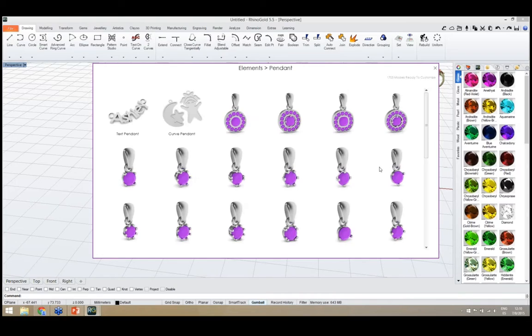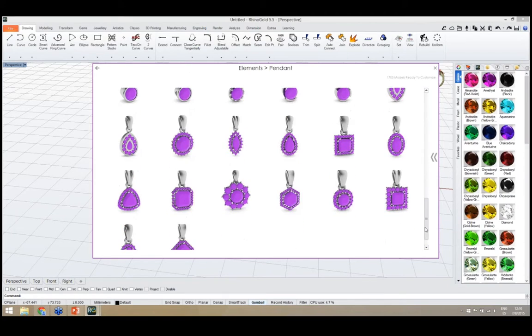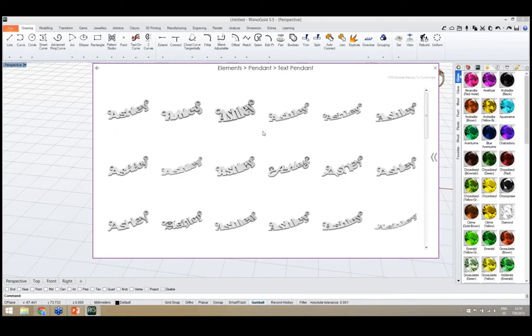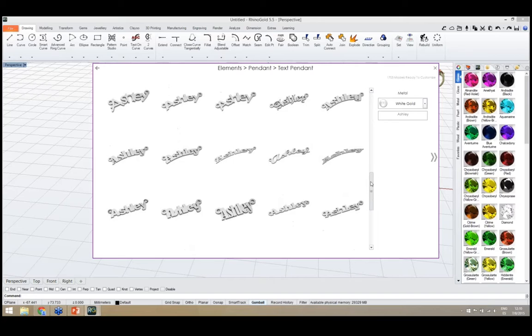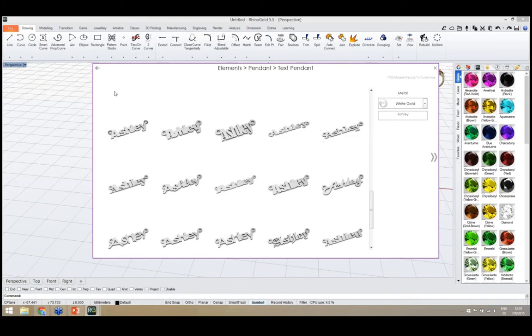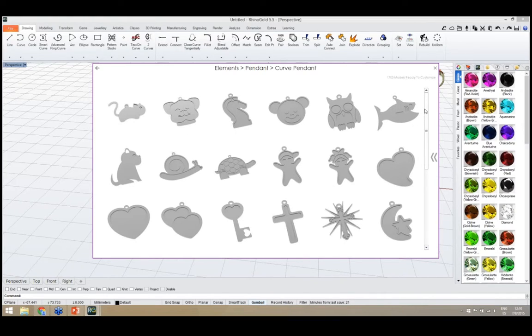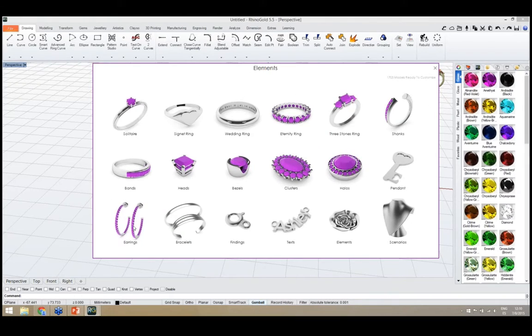In the pendants family, there are the pendants, and there are subcategories. For instance, we can find text pendants, and we can easily customize, for instance, the text before adding the model to the document. And also there are the curve pendants. In here we can define pendants based on curves, so any curve we can define pendants.